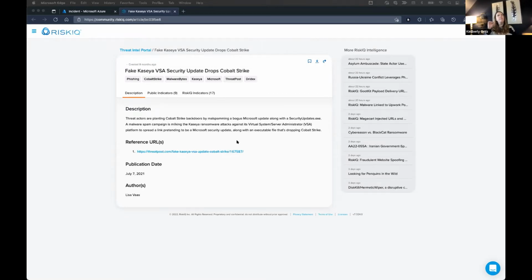by the Malwarebytes threat intelligence team. So they're publishing what they saw. And what you're really going to want to do is compare their analysis with what you are seeing on your own network. RiskIQ, one thing I want to ask you is I see public indicators and RiskIQ indicators.